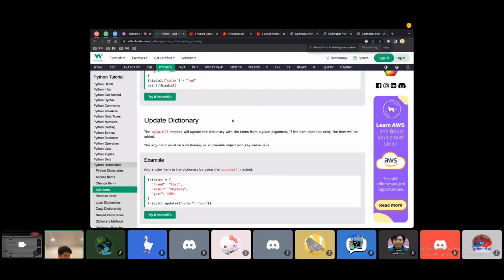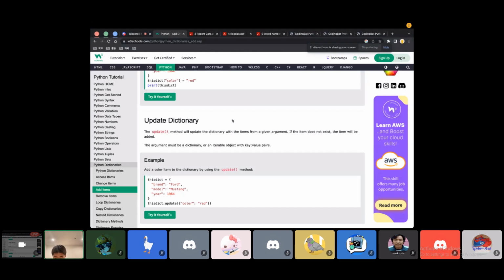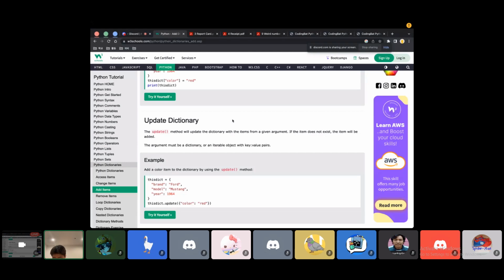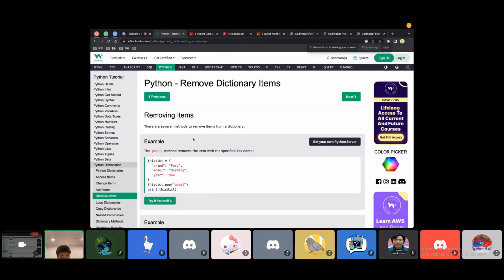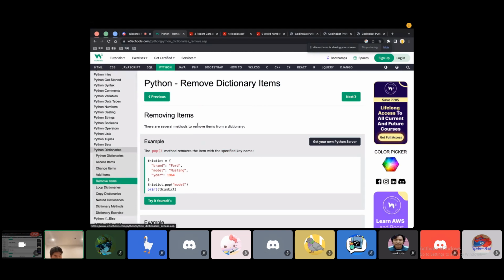So does anyone have any questions for this one? If not, we're going to move on. The next section is remove dictionary items.